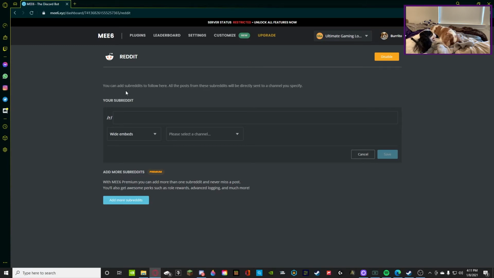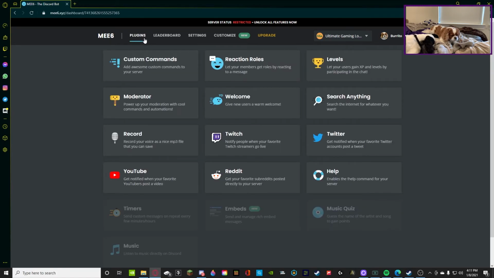Then lastly, you have Reddit. You're going to have to do r/ whatever subreddit you're a part of. And then you guys can post whether it's a wide embed or a compact embed. Meaning, is it going to be a really big message with all of the threads, or is it going to be a compact one with the main thread, just straight to the point? Then once again, you select the channel that you want to post it to, and you can add more subreddits. Other than that, that is how you set up the social part of your Discord, and it is very helpful, very useful. And my only tip is make sure you customize it and you take out the at everyone.